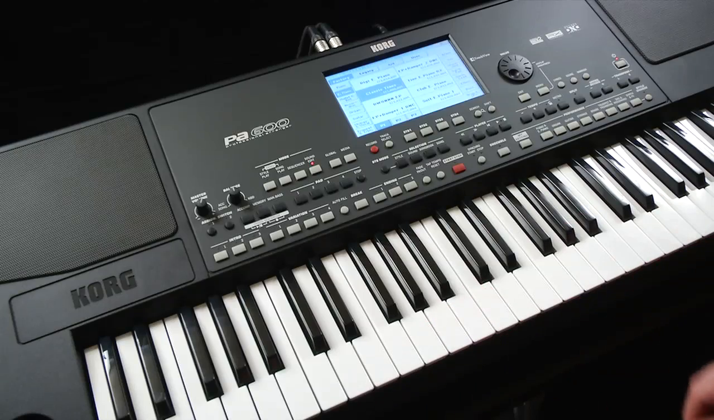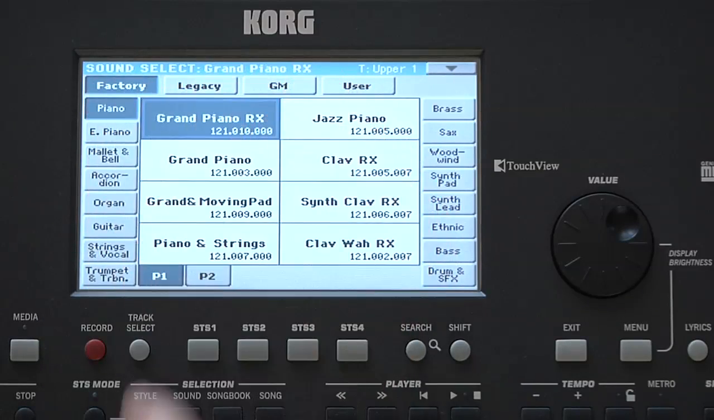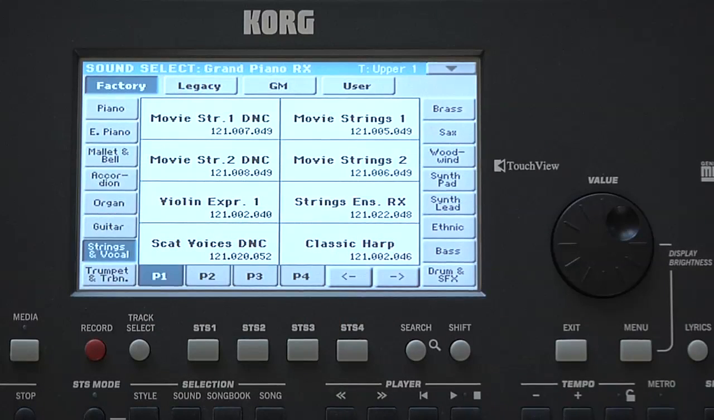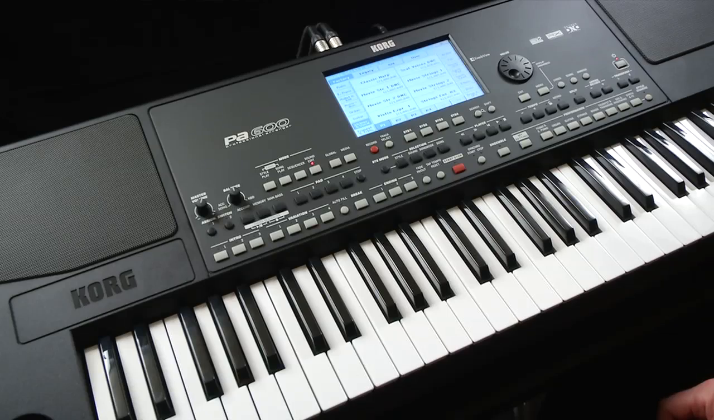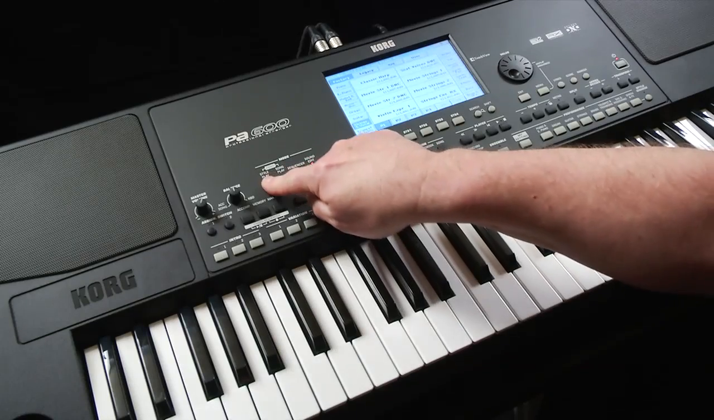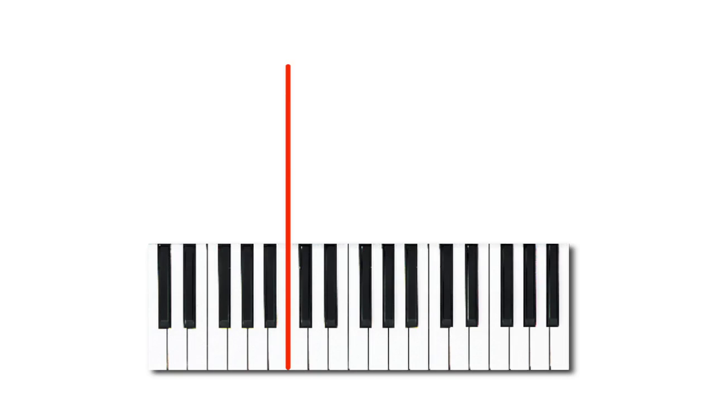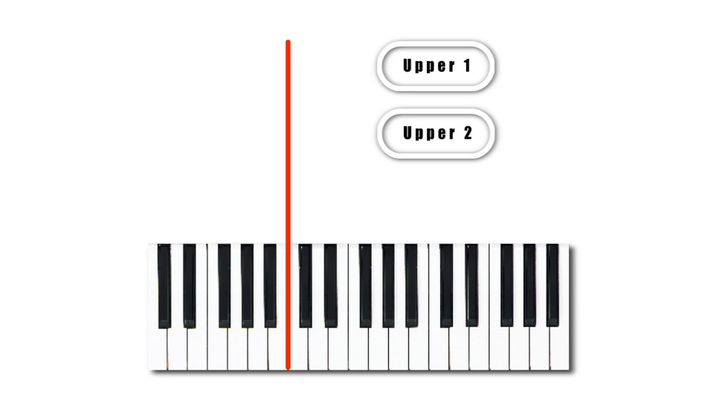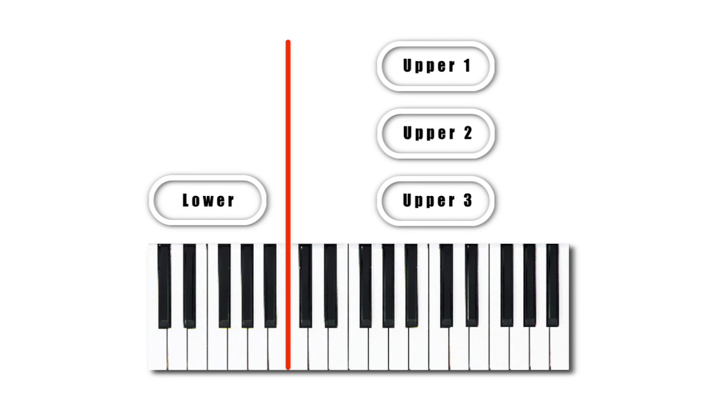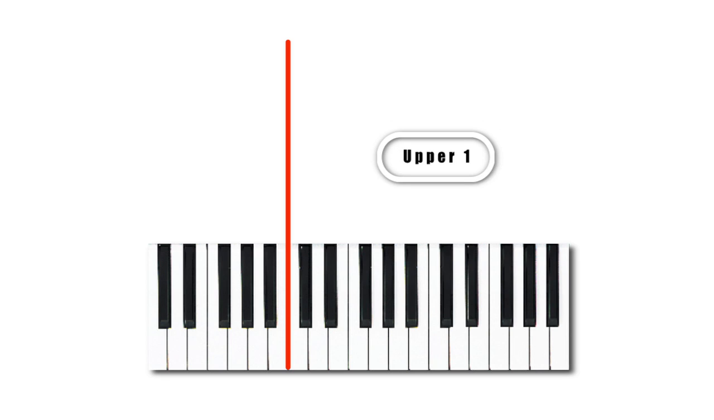These sounds are also used individually or combined together for your keyboard tracks like we did earlier. We used a sound from the piano category for upper 1, a sound from the strings category for upper 2, etc. Go back to Style Play mode. Sometimes your keyboard tracks might be a layer of 3 sounds on the top plus a sound in the lower, or it could simply be one sound in the upper.